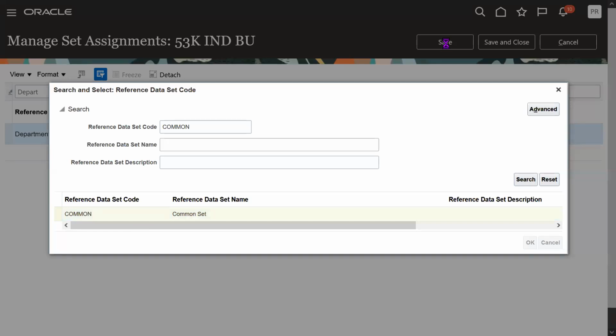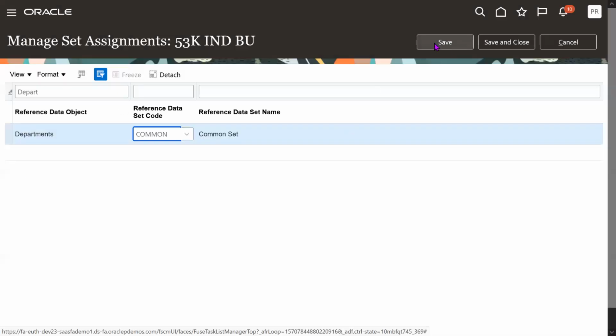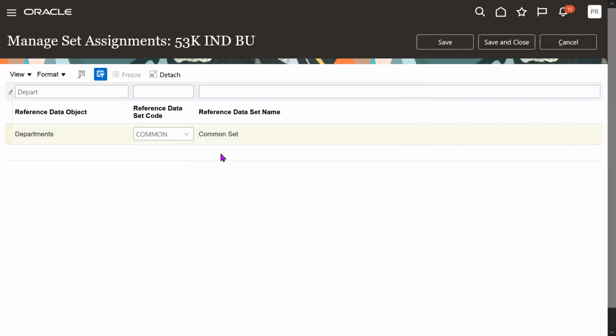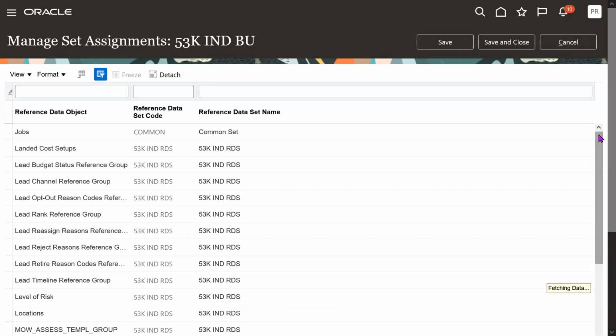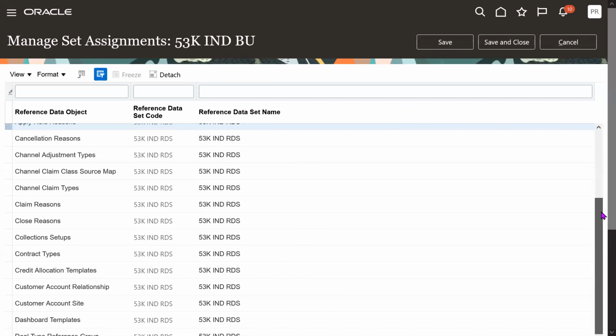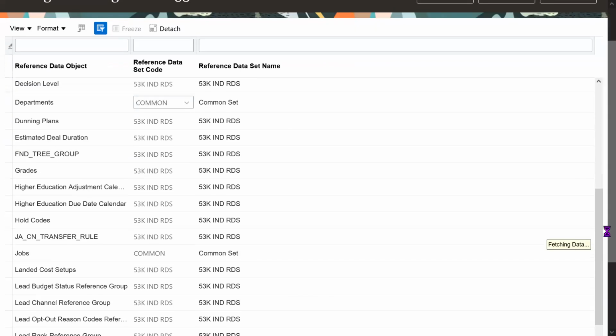So, sir, how many objects are controlled like this by the reference data set? Not every setup, only a few setups are controlled based on the reference data set. That setup list you can see here. Only a few, whatever you see from top to bottom, are controlled at the reference data set level.